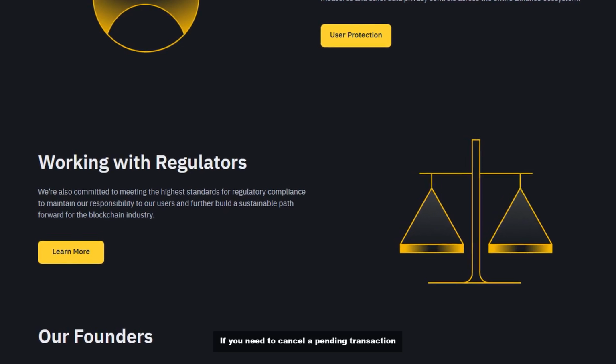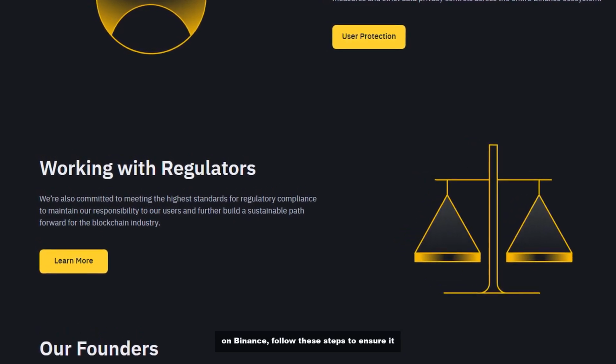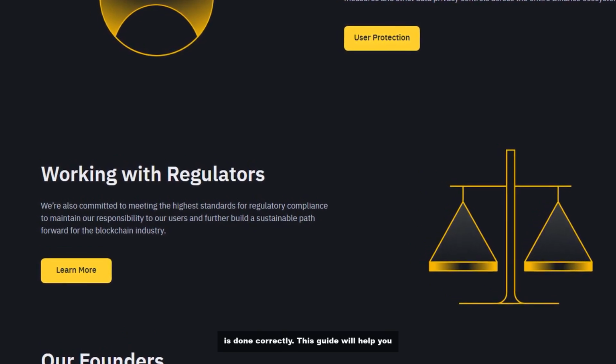If you need to cancel a pending transaction on Binance, follow these steps to ensure it is done correctly. This guide will help you navigate the process efficiently.